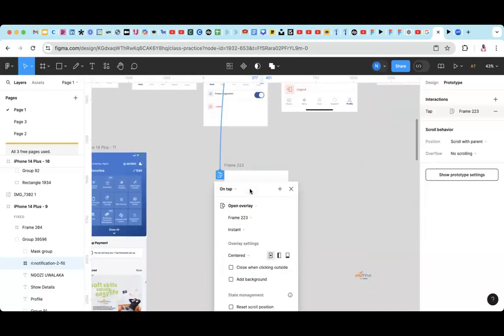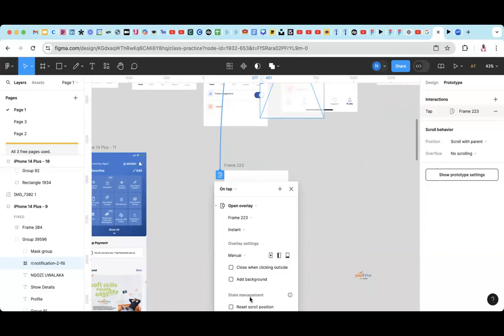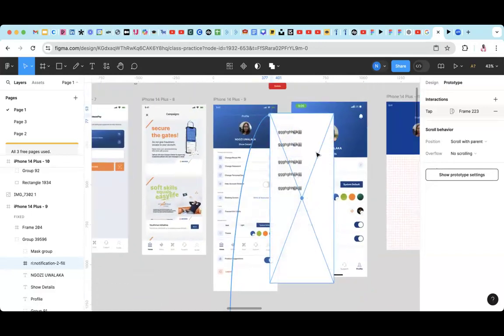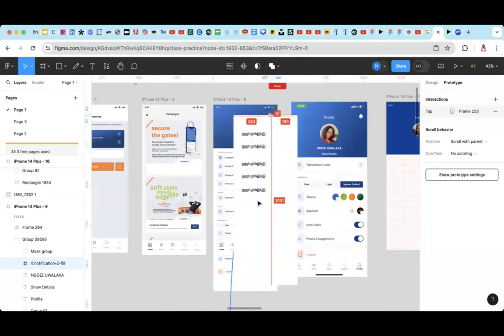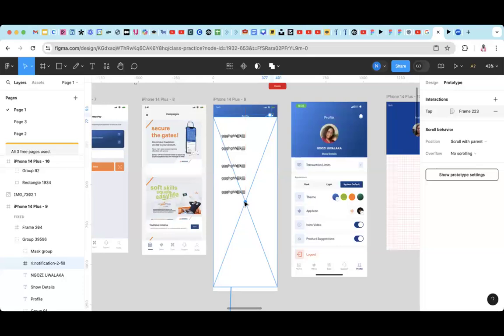This is what I'm going to see. It's asking me, do I want the open overlay to be in the center? No, I don't want it to be in the center. I want it to be manual so that I can adjust it wherever I like. So when it shows manual, this thing will now come up. The shadow image of the actual work will come up. And I'm telling it that when it comes up, I want it to show like this. Okay, so it's going to show like this.